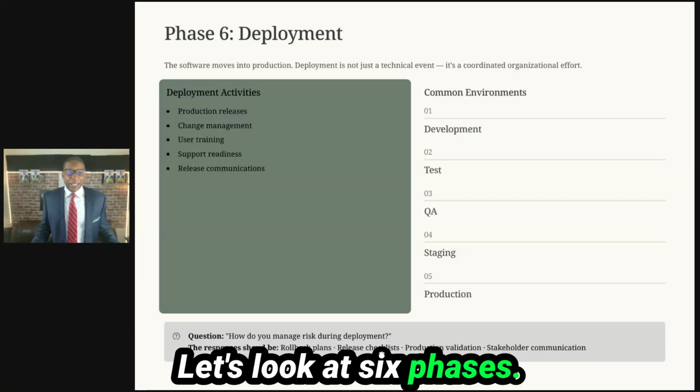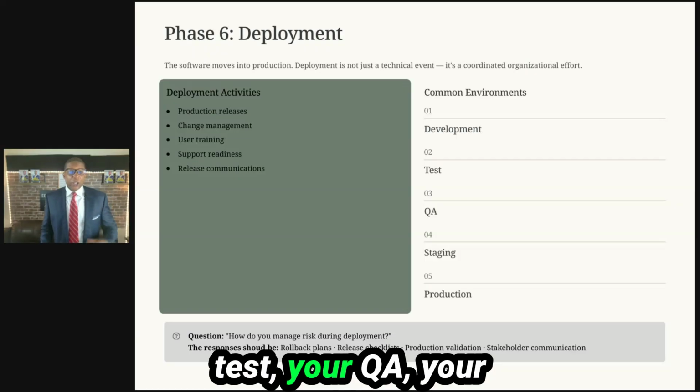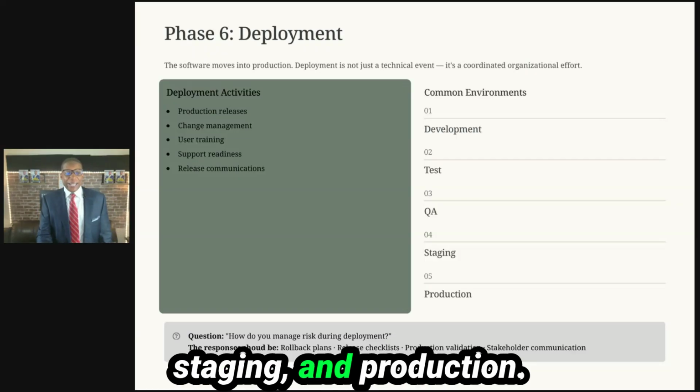Let's look at the 6 phases. You have your common environments: your development, your test, your QA, your staging, and production.